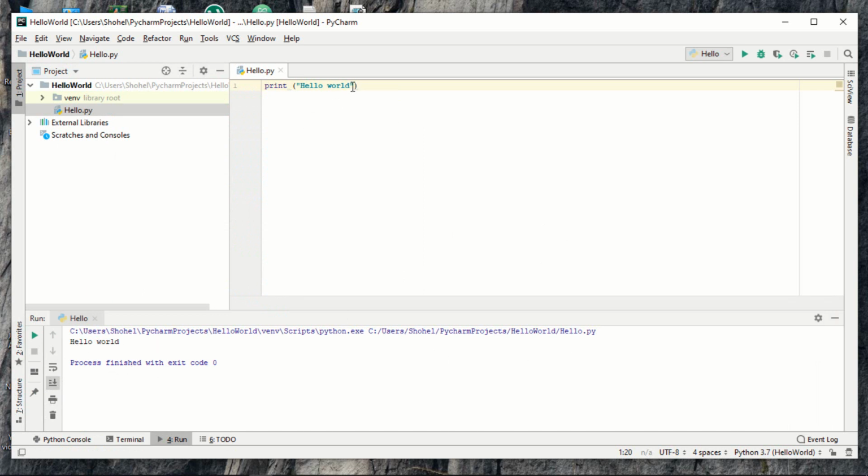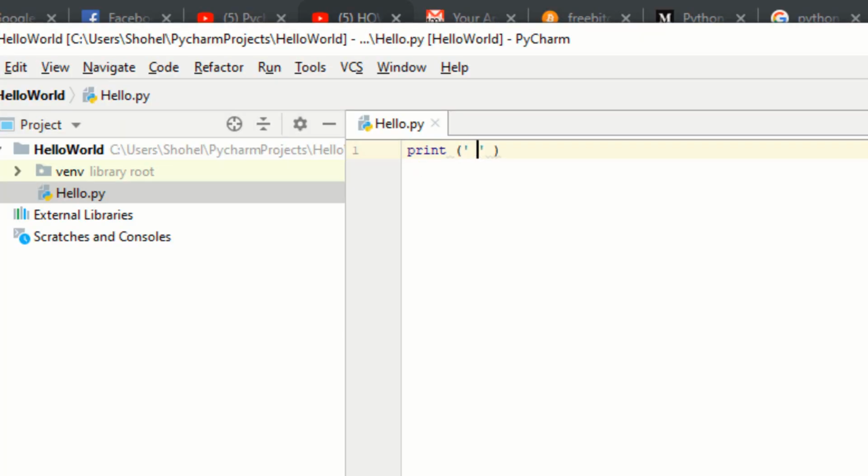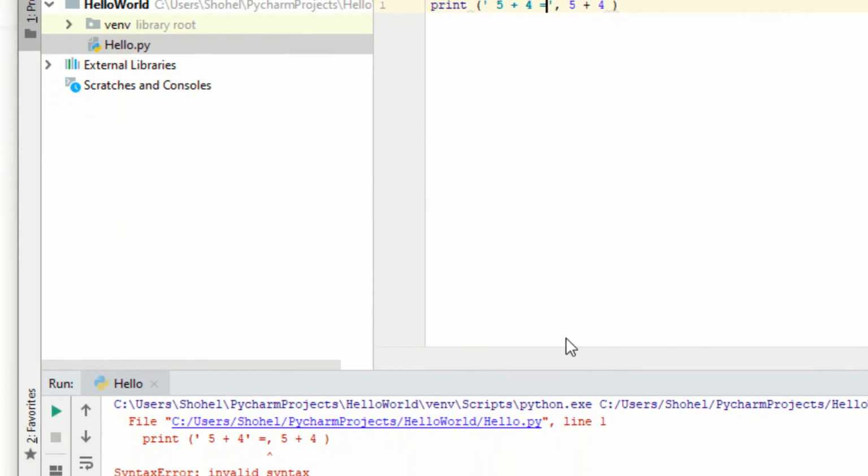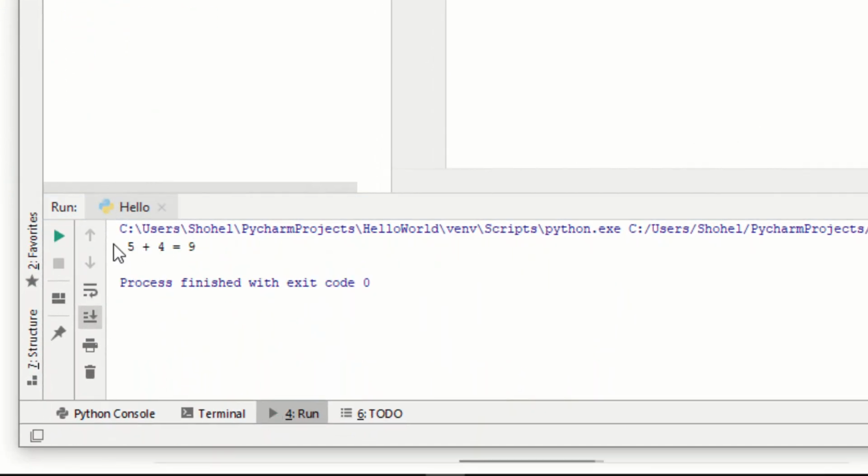Let's write here another program. Increment, run it. Look, 5 plus 4 equals 9.